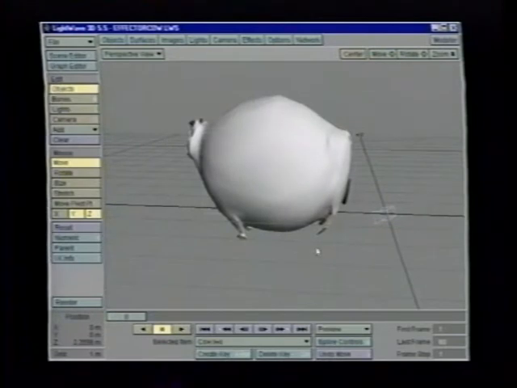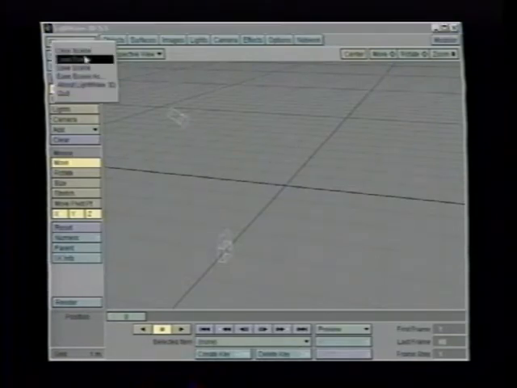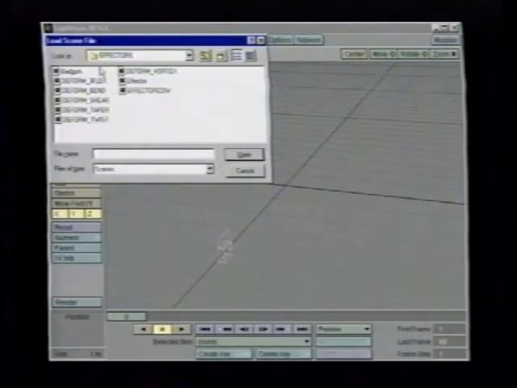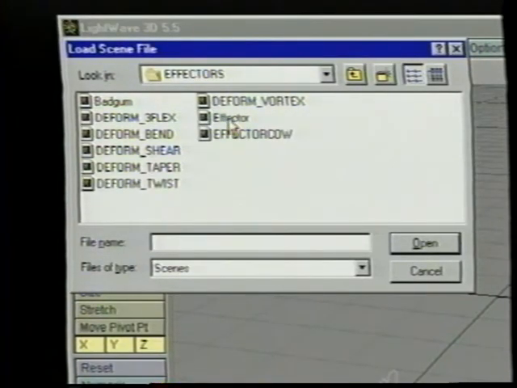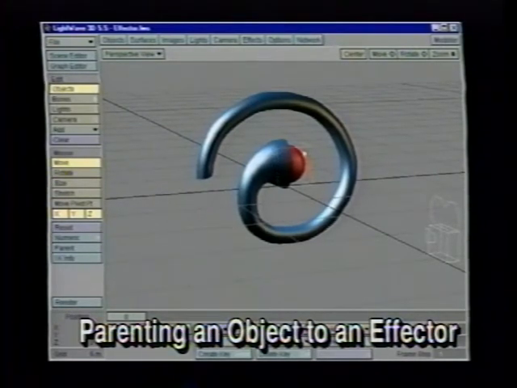We can also affect this by moving the null and animating it, as well as sizing and positioning. So let me clear that scene out and load another scene that ships. This is more of a real-world example. I'm going to load the scene called Effector. It's a tube object and a sphere or ball object.